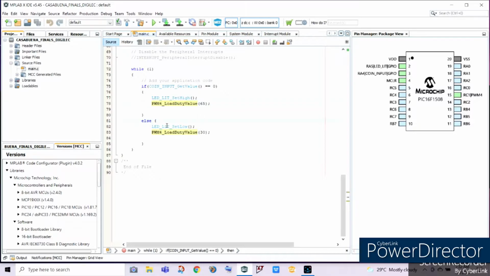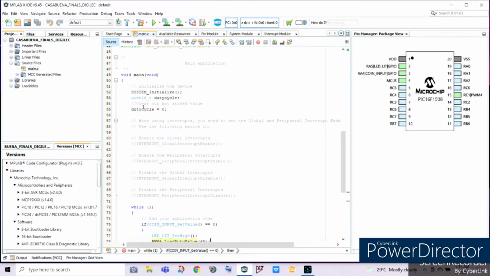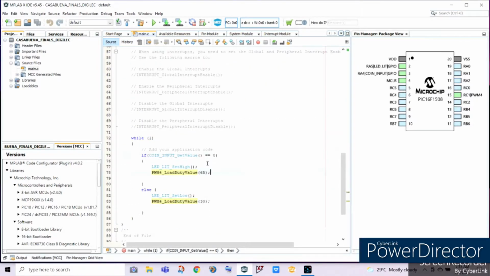And we put an else statement here wherein if we do not insert any coin, or let's say a customer did not insert a 1 peso coin to our candy machine, then our else statement will perform this code wherein the LED will be set low, or it will not be turning on, and our low duty value here is considered to be 30. So this PWM4 underscore low duty value will allow our servo motor to rotate its blade automatically. That's the role of our low duty value program here, which we also declare here. So that's the logic behind the source code for this summative assessment application.